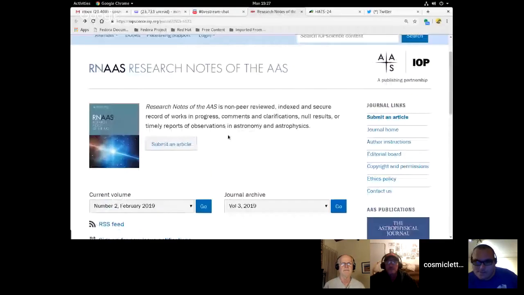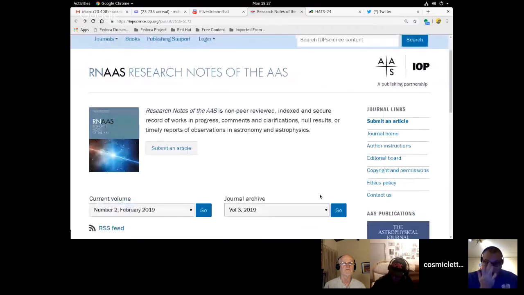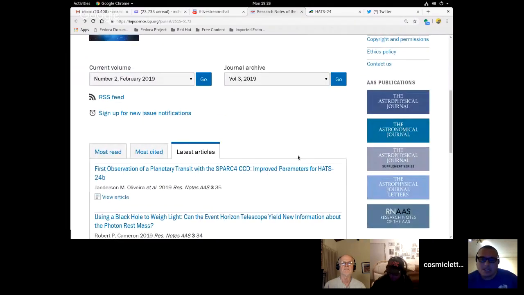So we're going over to the research notes of the American Astronomical Society, and this is sort of, for me, the newish bleeding edge of astronomical research, right? We've got arXiv.org, which is still really good, but these little notes are short articles of 1,000 words or less. I think they're limited to one picture, either an image or a plot or something, right?